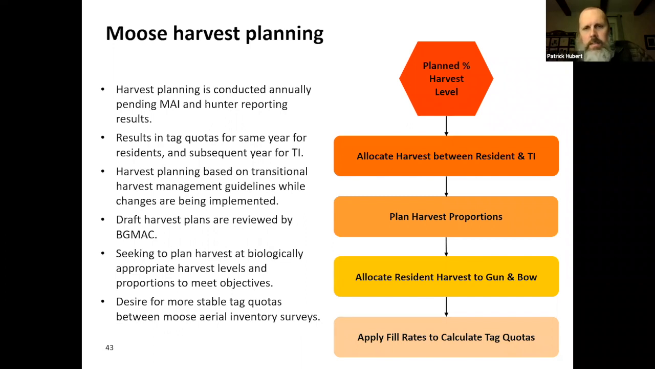The graphic here on the right-hand side just shows the key steps in the process, and we'll dig into a couple portions of this in the next two slides. But I just wanted to highlight the red box at the top. That's where I mentioned the harvest level, how many moose we can take. You see the harvest proportions, that's again a biological consideration. There's a division of the planned harvest between residents and the tourism industry that we'll get into a little bit. I won't speak to the allocation for resident hunters of opportunities between gun and bow tonight. And then finally, I do want to touch on tag fill rates because it's usually the factor that in between moose aerial inventories results in some change in quotas. So next slide.